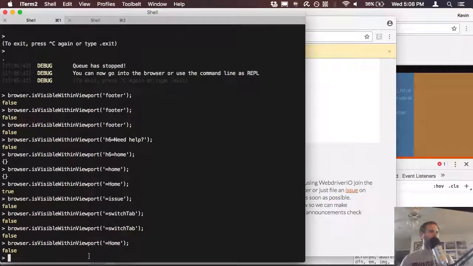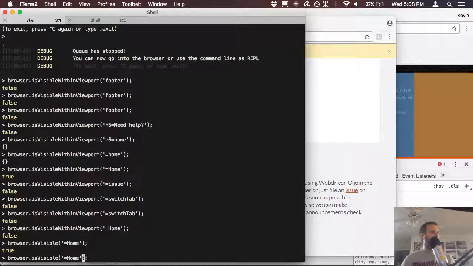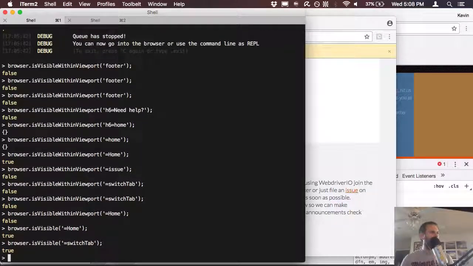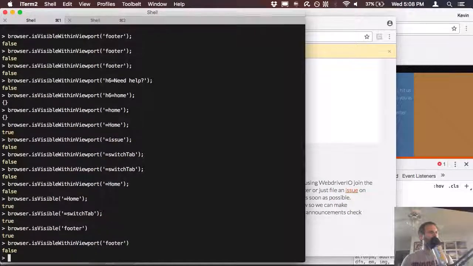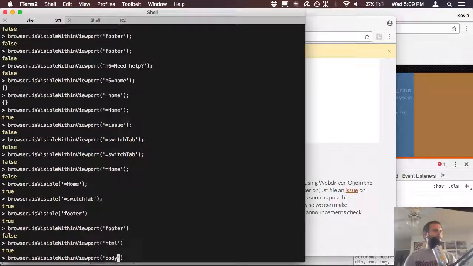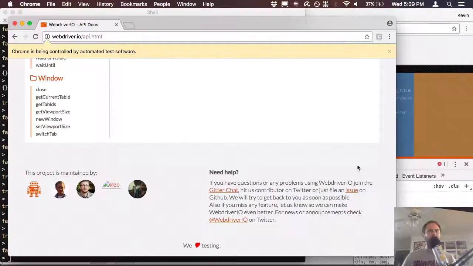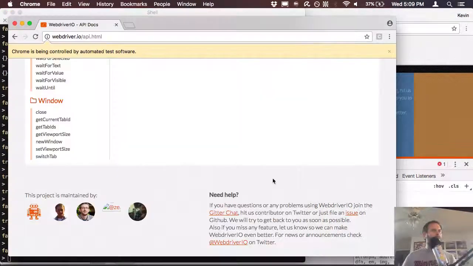What is visible within the viewport? What if I just do is visible? That's true. How about switch tab? Oops. That's also true. How about footer? I would expect that to be true. It's true. But it's not visible within the viewport. I wish I could, well, you know, I could pass in HTML. That's true. How about body? That's false. So it doesn't even think the body is within the viewport.